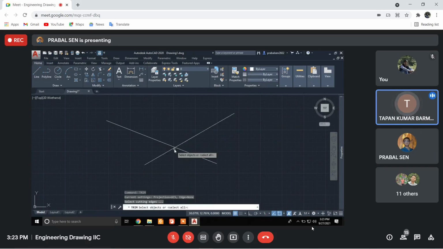First, you have to see the command line. It is asking for select cutting edge. So you take one line as the cutting edge. It is not required to select at the crossing point. Anywhere you can select it. Now, which is cutting the other line? Suppose you are taking this. Press enter. Your selection is okay.